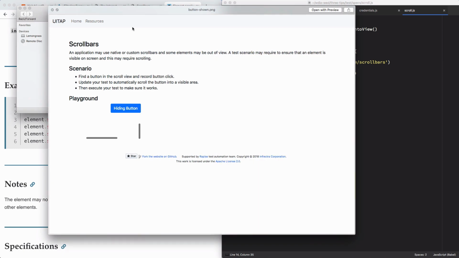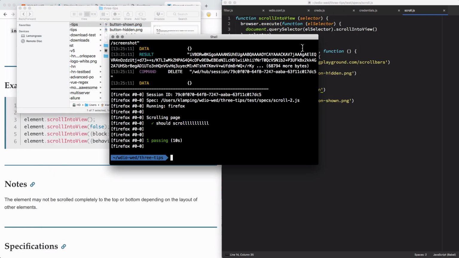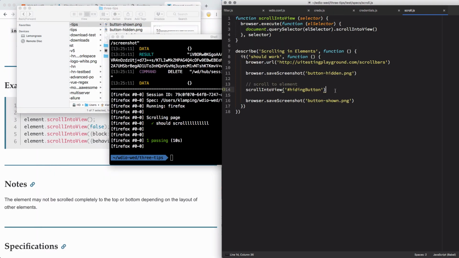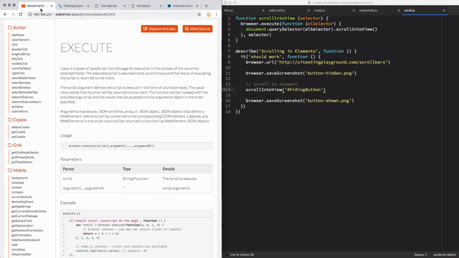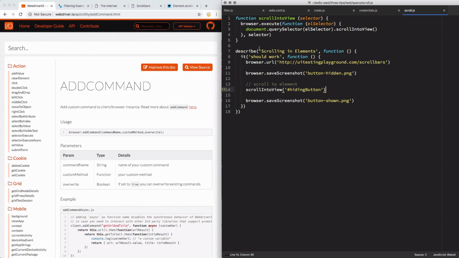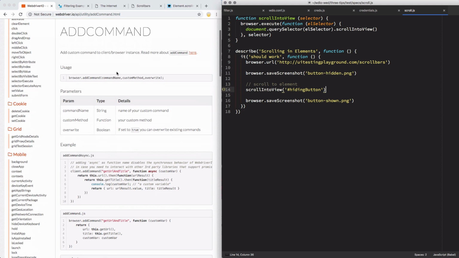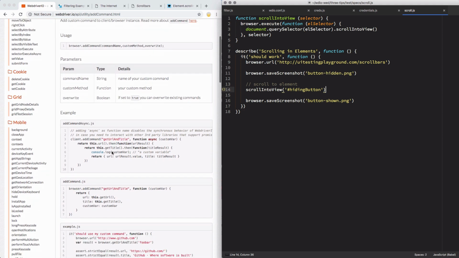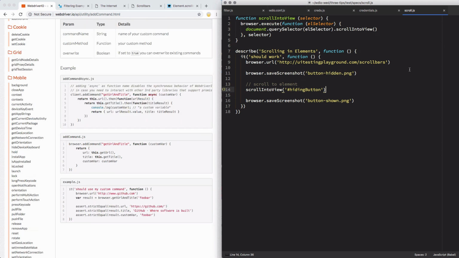And once again, our screenshot shows the element being shown, so that worked just fine. If you did want to take this one step further, you could call the addCommand function and add this scrollIntoView as a command itself. It'd be pretty neat. And you could add this in your configuration file so that you could use it from anywhere. You know, now that I think about it, I think it's simple enough for me to run this. I think I'm just going to show you how this works.